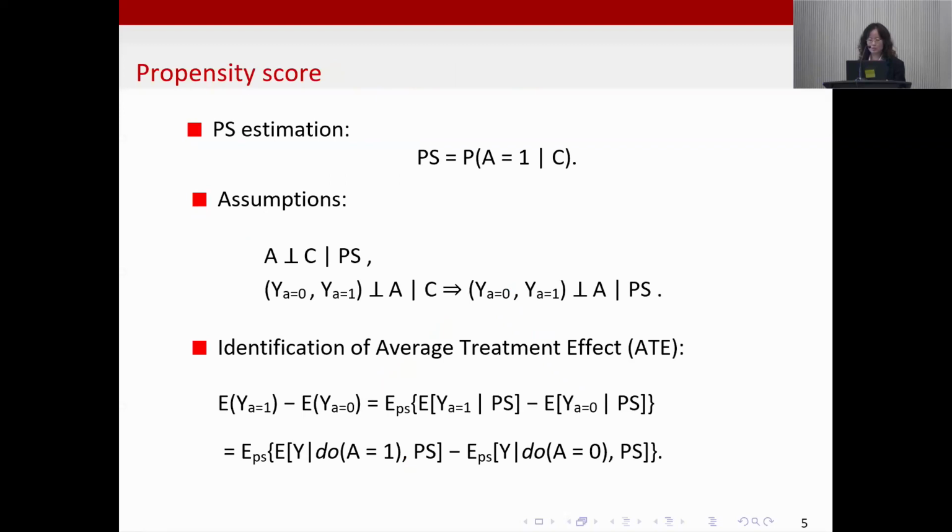Since PS is commonly used, I will just give a fast review. There are two main assumptions of using PS. The first assumption is that treatment A is unassociated with confounder C when conditioning on PS. The second assumption is that if counterfactuals of Y are unassociated with A when conditioning on C, then they are also independent of A when conditioning on the PS. Then, when assuming positivity and consistency hold, we can get the formula for ATE using Robins' g-formula.